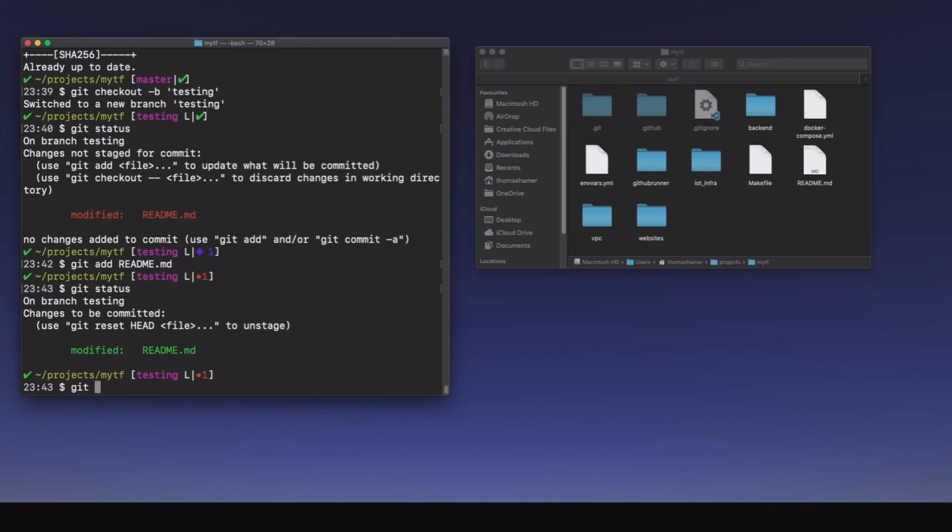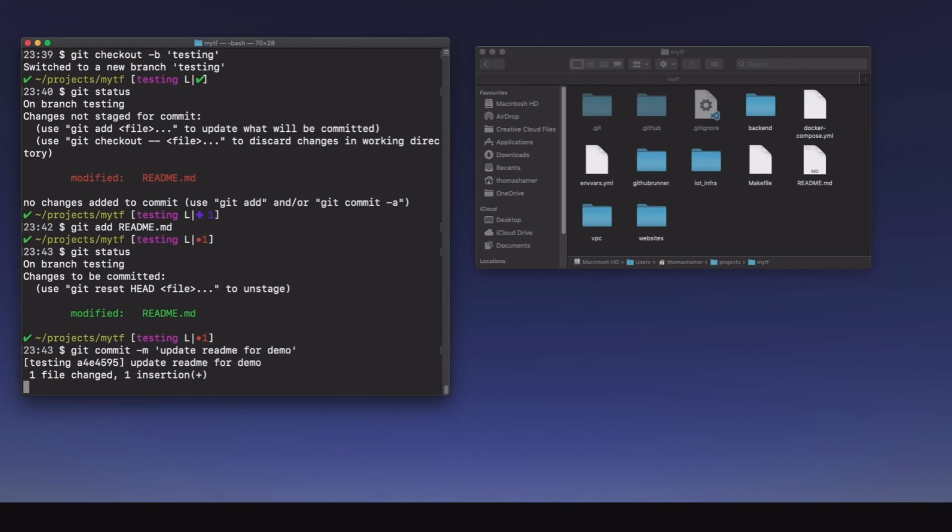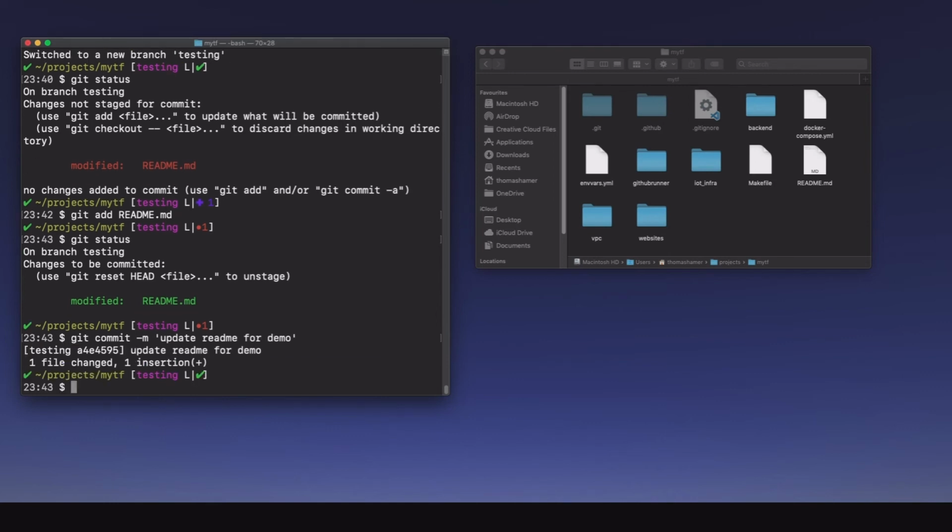So if we do git commit -m "update readme for demo", and that's done. So we've got that all back in sync on the testing branch. If we were to go back to the master branch, of course, that would still be without that extra line because it's a whole different branch.